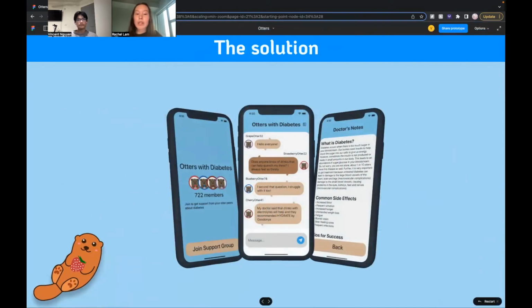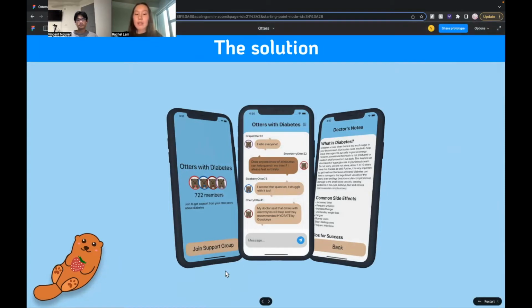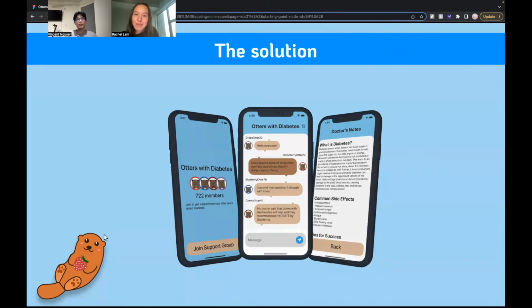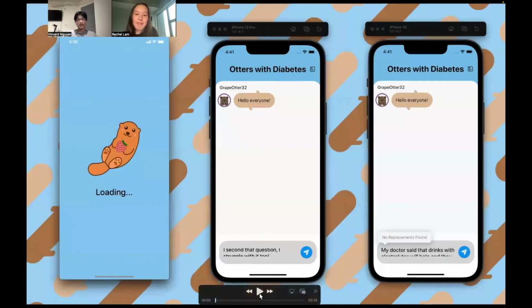We wanted a way to address all these issues and created an app called Otters to do so. Otters is a group chat messaging app that improves patient care and access to knowledge by connecting patients with otters struggling with the same medical condition. We'll be walking you through the experience of being a patient on the Otters app, and we're going to be the phone all the way to the left.